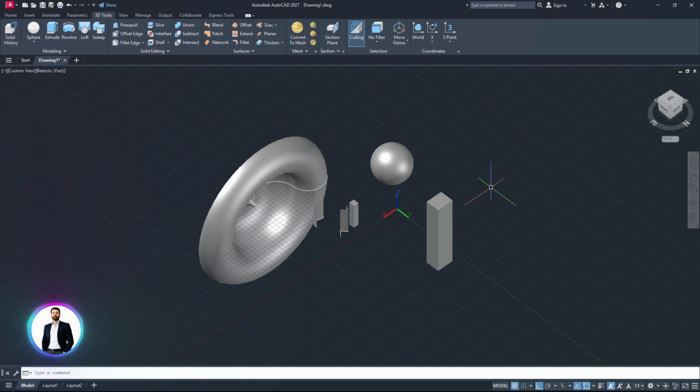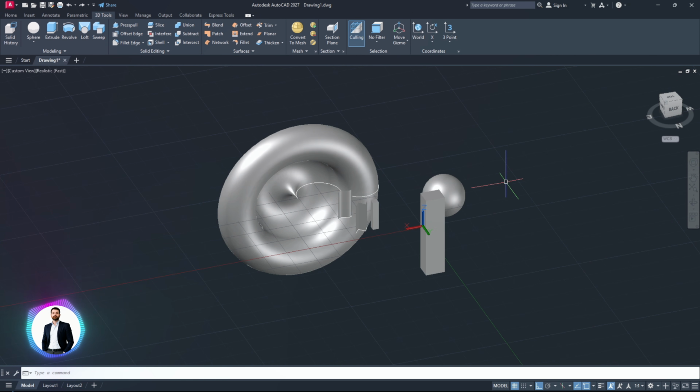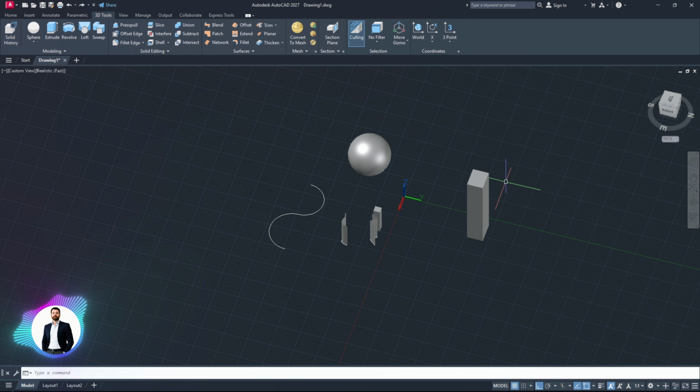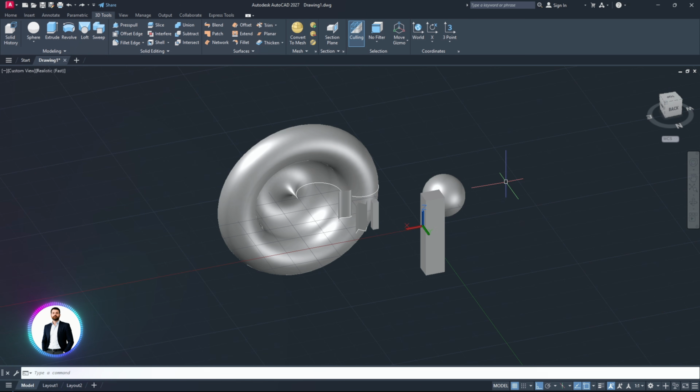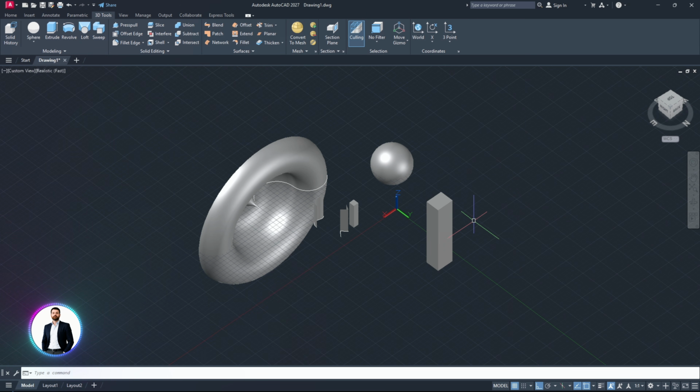To undo the last action, hit Ctrl Z on your keyboard. To redo the last action, hit Ctrl Y on your keyboard. We can select multiple objects at once. Exactly as 2D, we can deselect objects by pressing Shift on our keyboard and clicking on the object to deselect it.